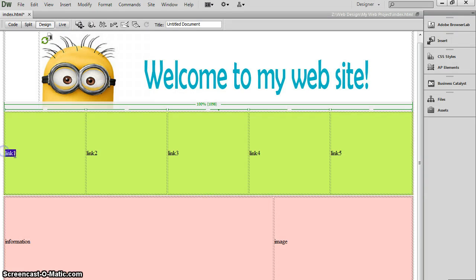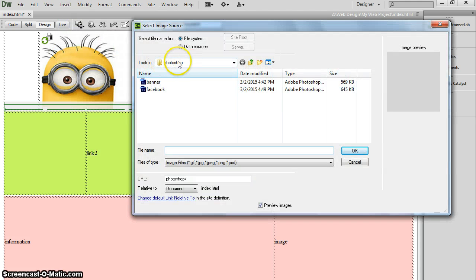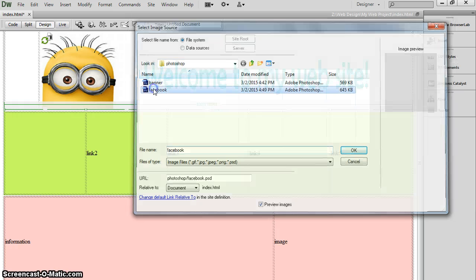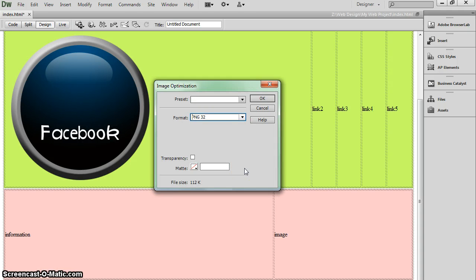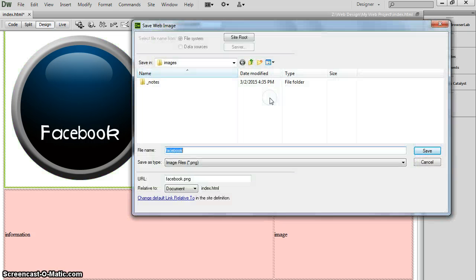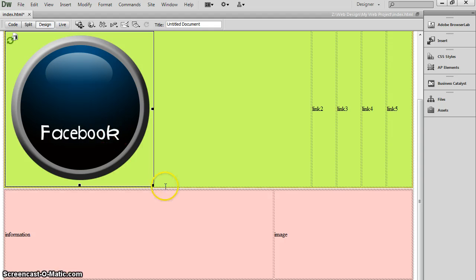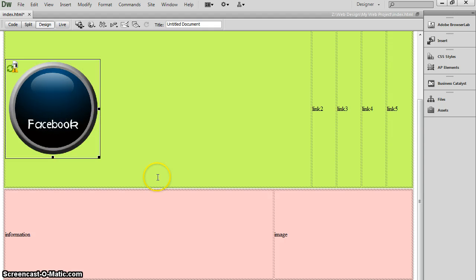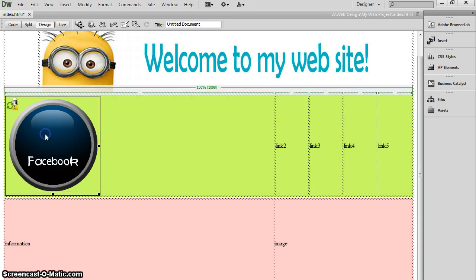So in Dreamweaver, we'll come to this area here. We're going to insert an image, which is from my Photoshop folder. It's my Facebook button. I'm going to save it as a PNG. I don't know if I have to change something here, we'll find out. Oh, there it is, look. I'm going to do OK. I'm going to save my PNG file in my images folder. That's fine. Save. OK. And I'm just going to make that a bit smaller. And don't worry about its position at the moment.